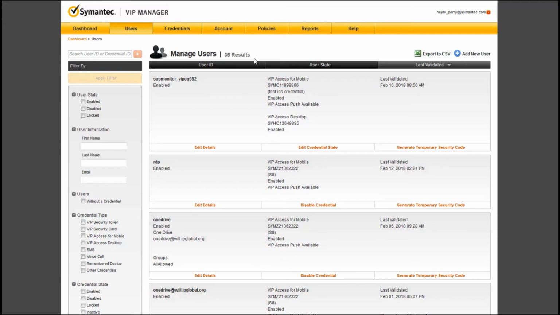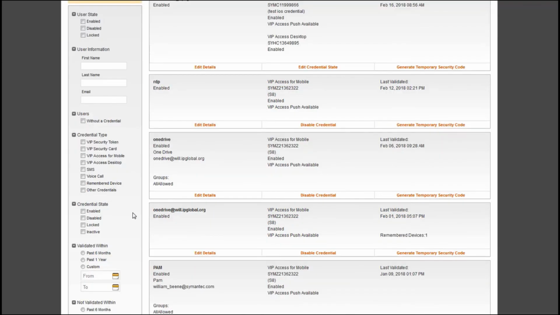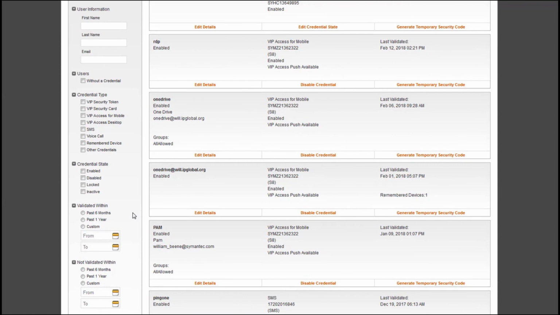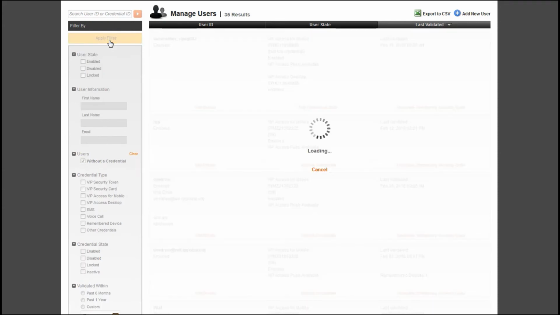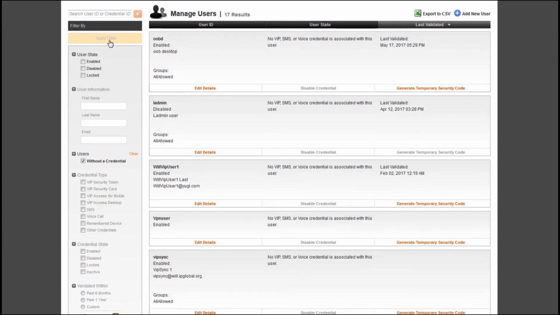First, let me also just say that I don't want to get too far into the granularity of the search functionality within the VIP Manager's user page. But for example, we can look at users without a credential. This might be an important filter to apply depending on how you want to manage your account. This results in 17 user accounts without credentials registered. This is what we'd expect comparing the credential page and the user page.